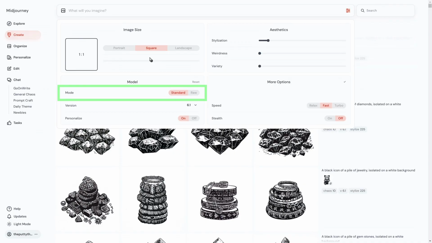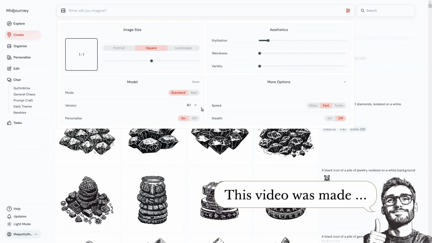Mode should already be set to standard. Version should already be set to 6.1. But you can use older models if you want to see what MidJourney used to be like. I can tell you now, not as good. Or by the time you watch this video, we might even be on a newer version.